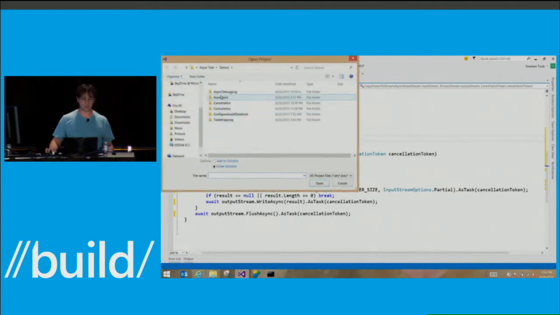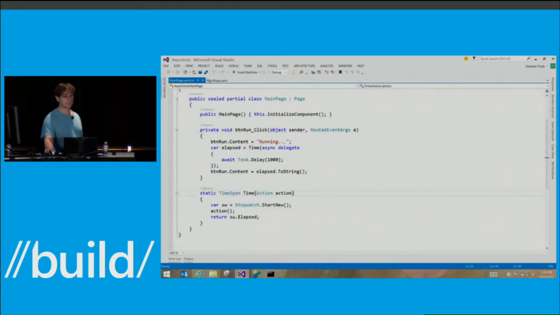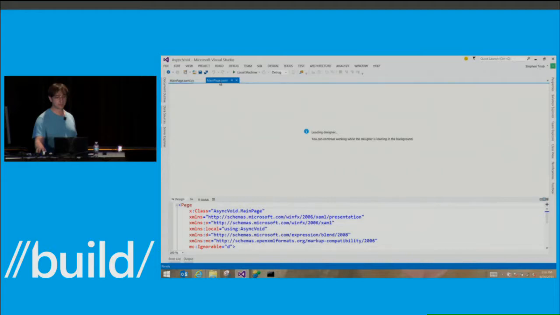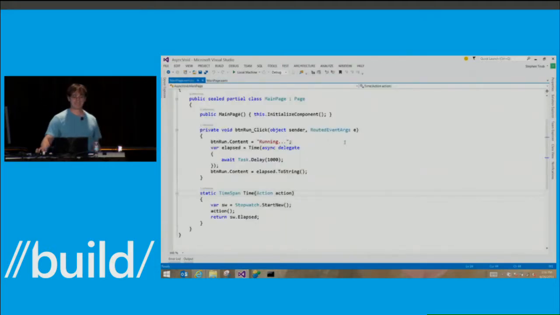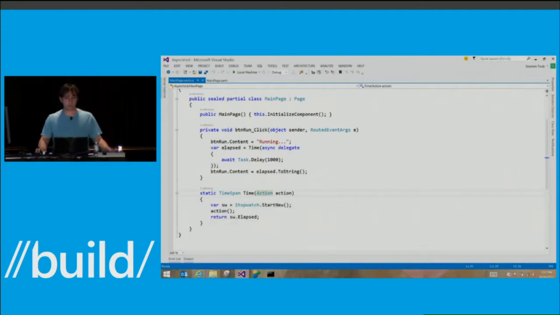All right. So I've got another project here. Again, a very simple, beautiful UI. In my button click, I'm going to set the button content to running, so we know things are happening. Then I've got a Time method here, which is going to create a stopwatch, run my action, and return the elapsed time. And if you look, action is a void returning delegate. Up in my code, I'm calling Time and passing in my asynchronous lambda. I'm getting back how long it took to run, and I'm setting that into my button.